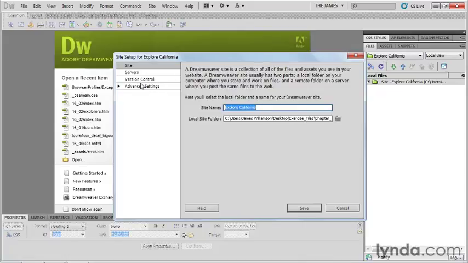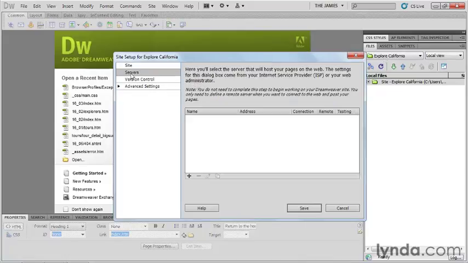So in the categories on the left-hand side, I'm going to click on Servers. And I can see at the moment that I don't have any active servers whatsoever. Now, the cool thing about Dreamweaver CS5 is that we can add as many servers as we want. So if you have a site that's going to be uploaded to several different places online, or if you have a production and a QA server, you can go ahead and add those and make different ones your active server depending upon when you need to do your uploading.